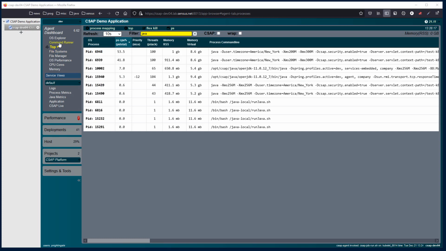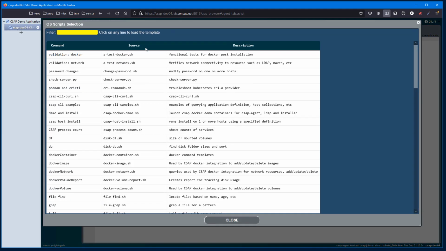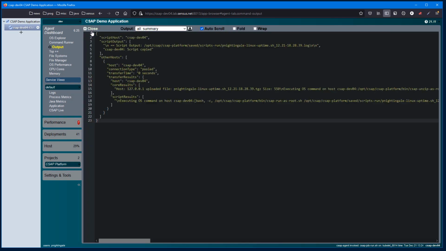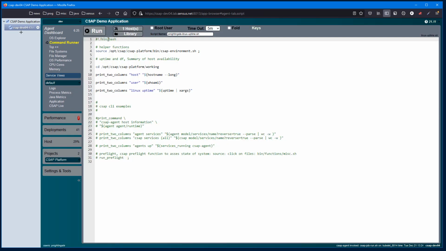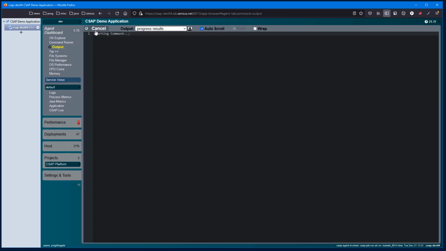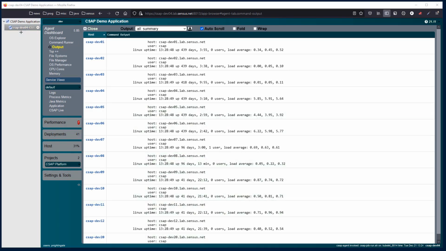The CSAP command runner is very useful in running commands, and it comes complete with a library of dozens of templates. By default, hitting run will only run that command on a single host, but we can quickly select multiple hosts and then run it and view the output on each one of those hosts.